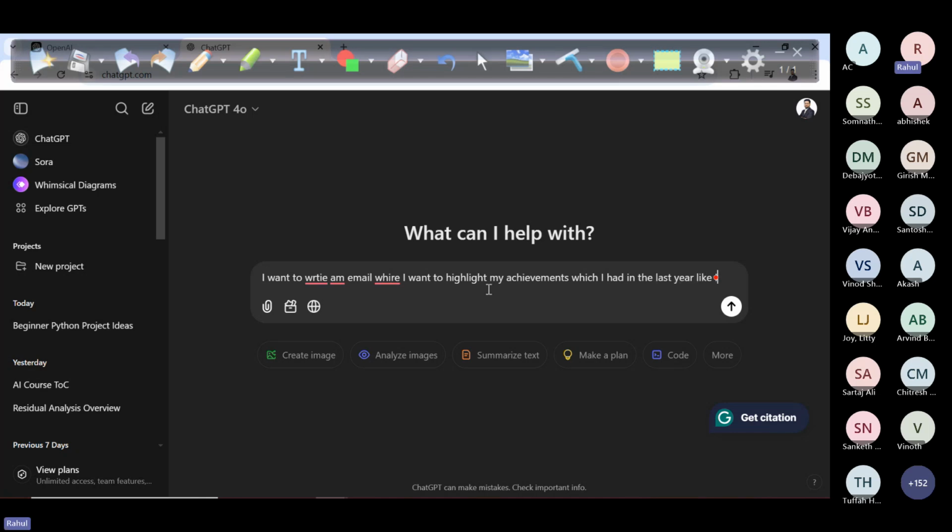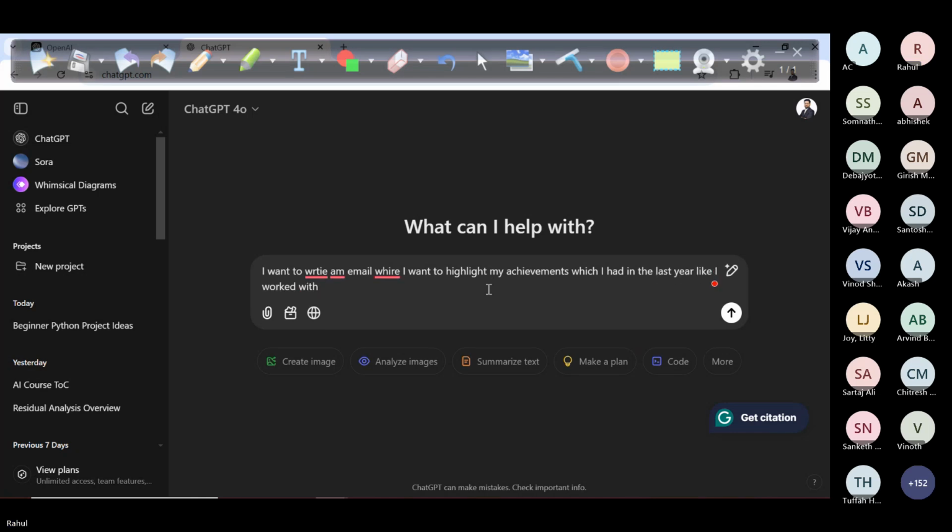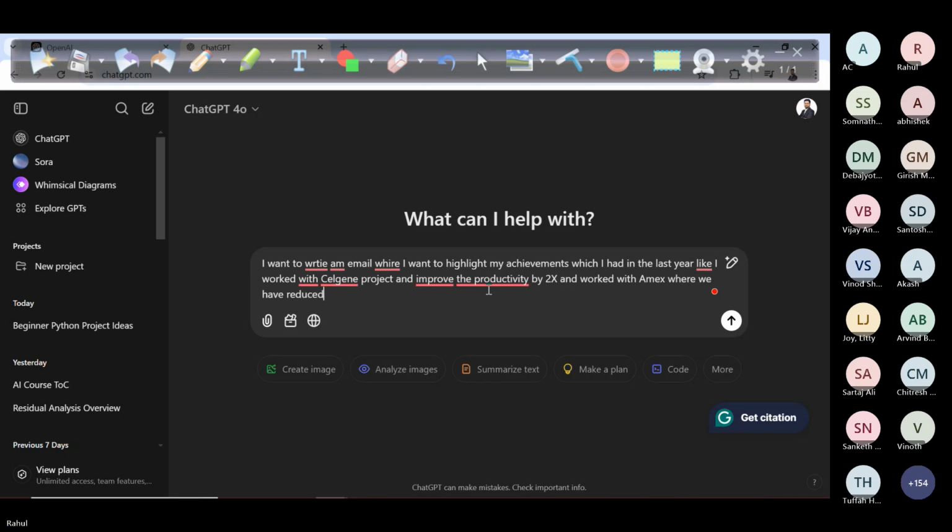Like I worked with the Celgene project and improved the productivity by 2x, and worked with MX where we have reduced the cost by 5x. I am looking for promotion.